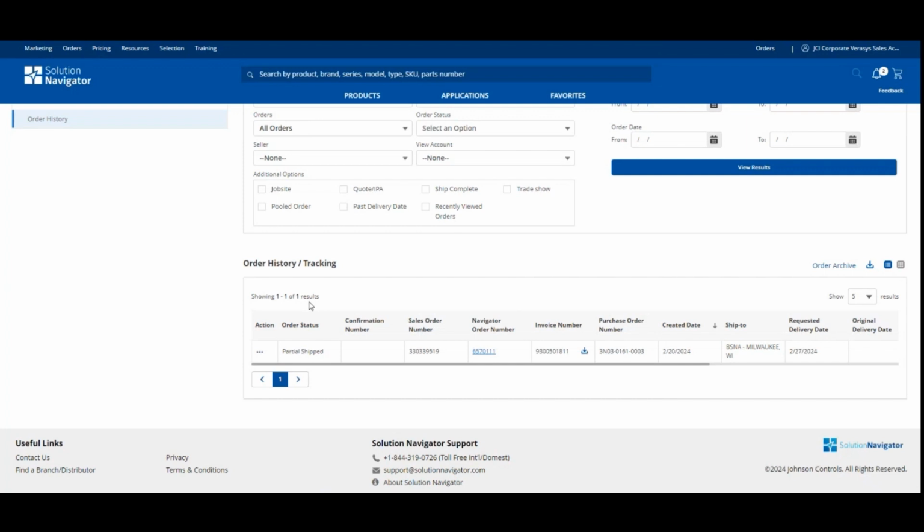I can see all of the information at the header level on this order, including the status of being partial shipped, the sales order number, the navigator order number. I can download invoices for any shipped lines on this order by clicking the download button. And as you can see, it will download a copy of the invoice. I'll see the purchase order number, the created date, and the requested delivery date.